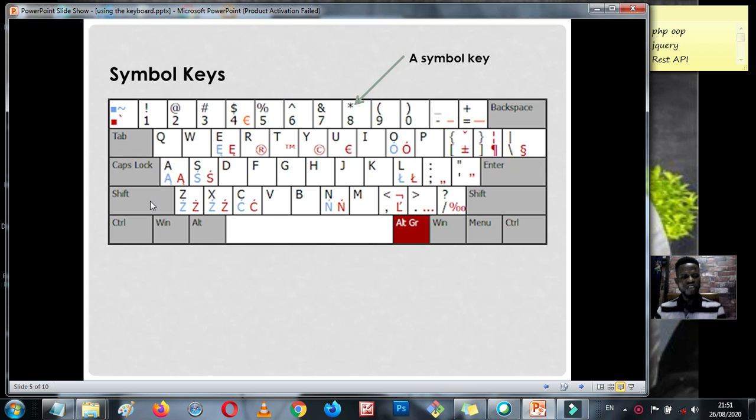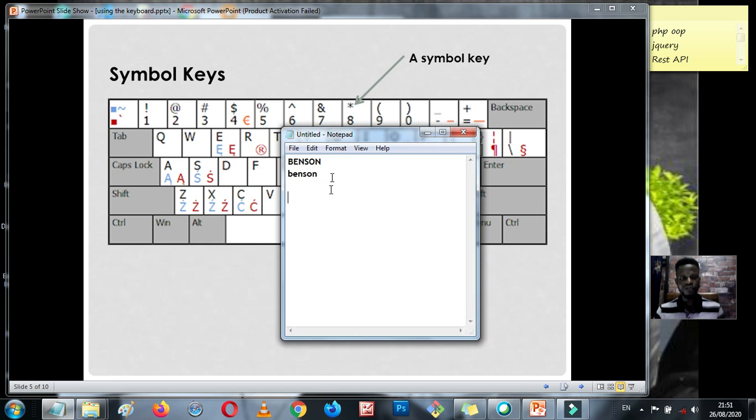Okay, so if you press the shift key followed by 2, it will give you this @ sign. If you press the shift key followed by 8, it will give you this asterisk sign. Now let's see how it works. Okay, now I take everything off my screen. Now I'm holding down the shift key and I press 8. I have the asterisk sign.